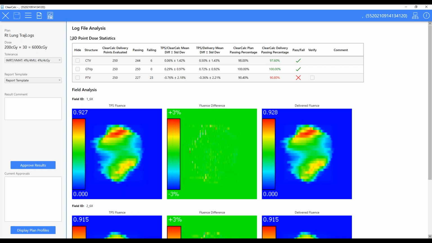In the log file analysis, what we've done is mimicked the 3D point dose statistics table from the results. So if that's something that you utilize there, the nice thing is it kind of translates here to allow you to look at overall structure coverage as well. So what we do for our targets, in this case, we've picked up a CTV, GTV, and PTV, is we're going to find 250 points in that target and give you the overall passing result for that specific target. So you can see how many points we evaluated.